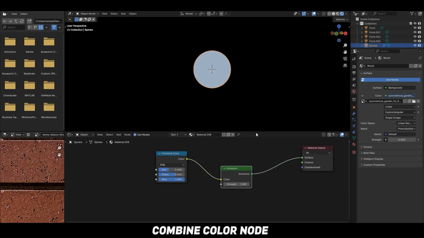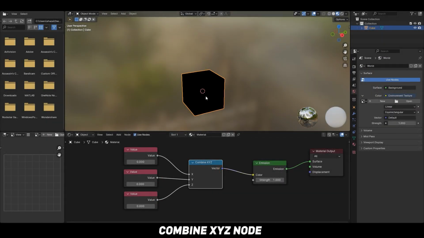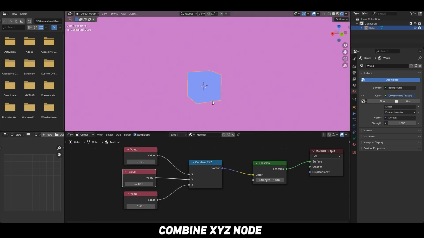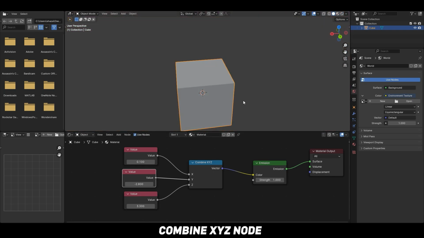The Combine XYZ node in Blender merges separate X, Y, and Z vector inputs into a single 3D vector output. It's useful for creating custom vectors by combining different components, allowing for precise control over transformations, texture mapping, and shading effects in your scenes.